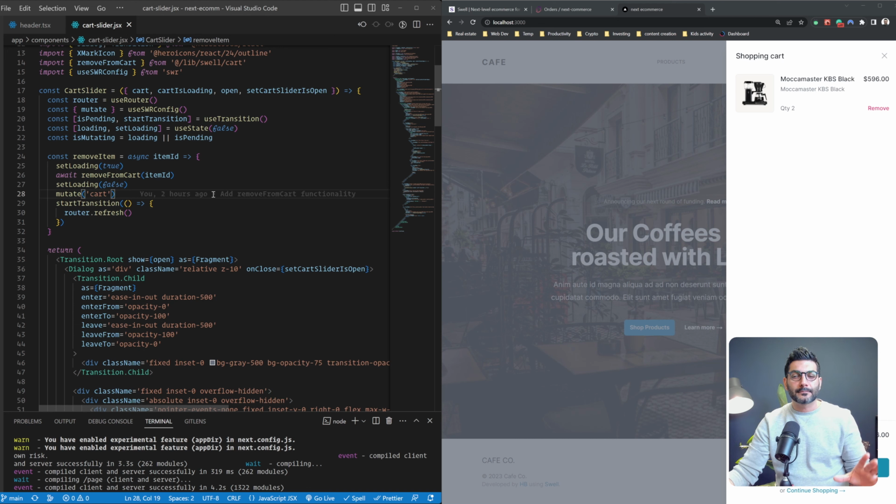Now again, I'm calling this mutate cart on this remove item, similar to what I was doing inside of our pages when we were adding these items. And this mutate comes from SWR.